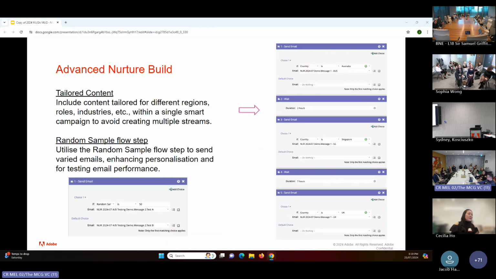The next one, the random sample flow step. You can use that to send out different emails to enhance personalization for testing and email performance. But you can also use that flow step to assign random people to lists. And also, you can even assign random people to different streams as well.